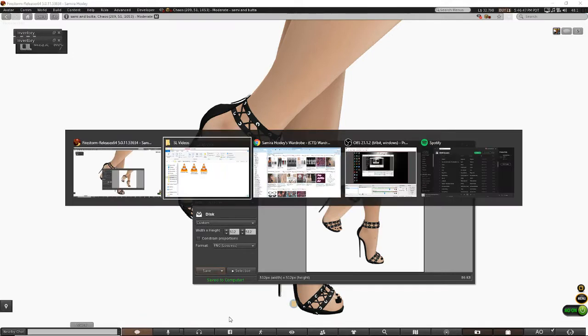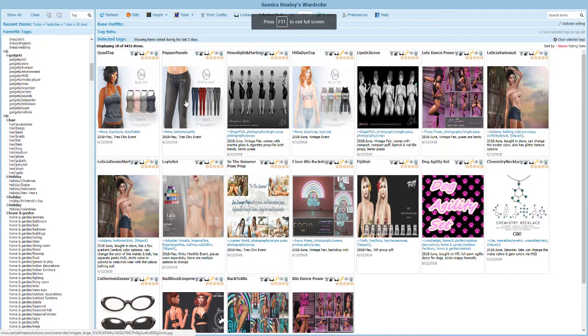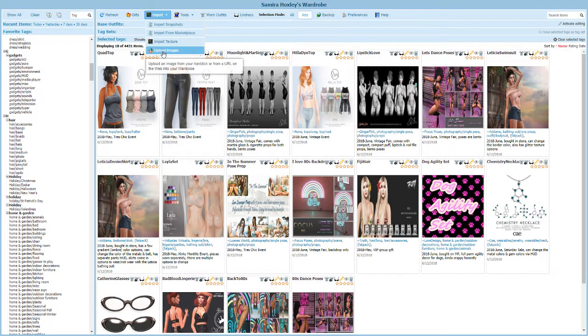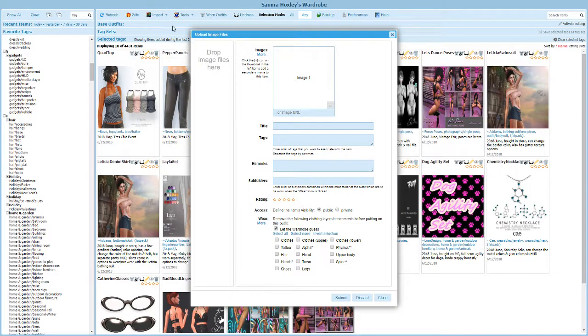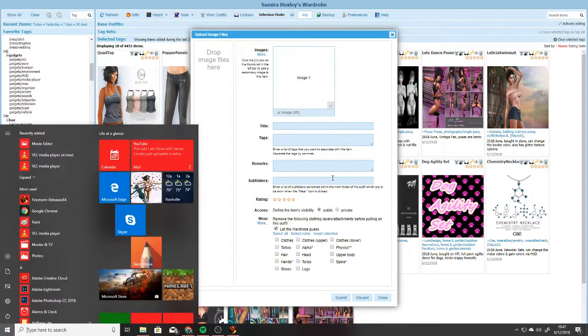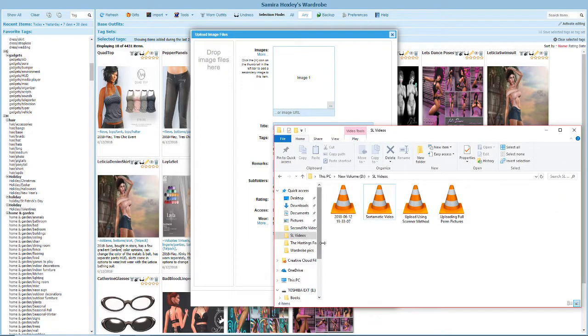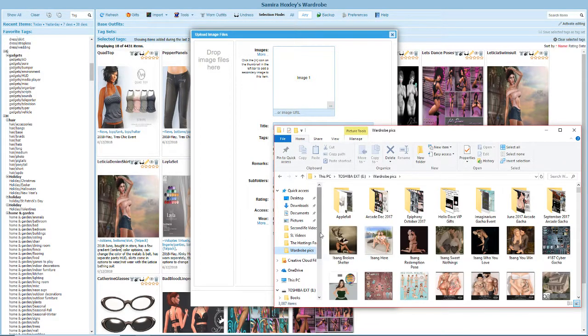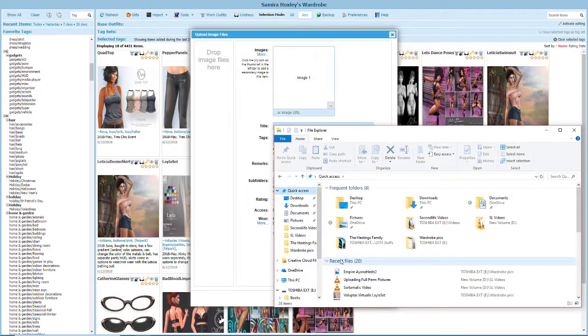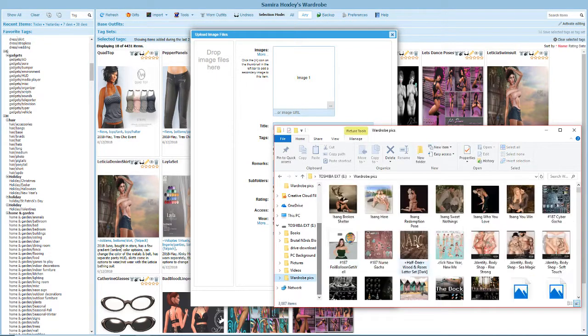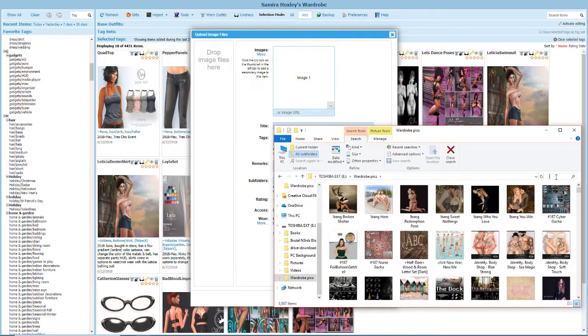So what you'll do is go to your wardrobe and click on import images, and this window will pop up, and click on, actually I just use quick access. Well, no, I won't do that. Let me find it.